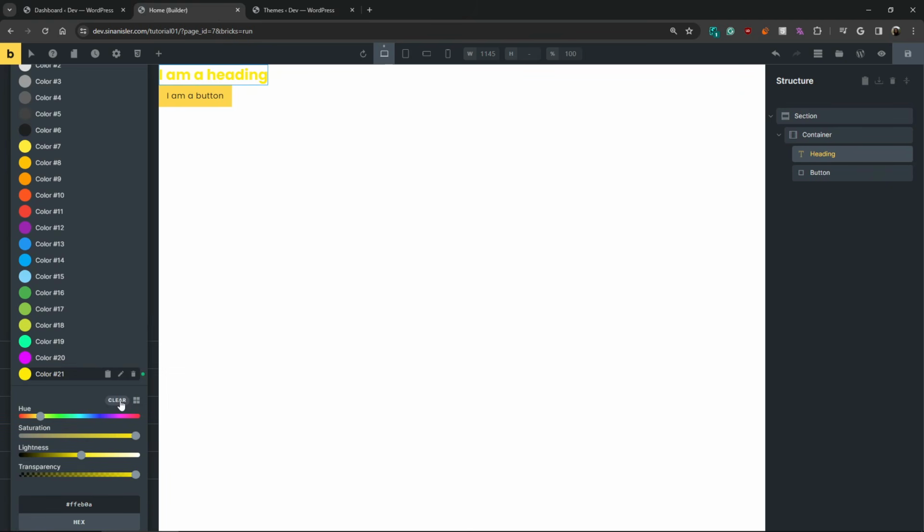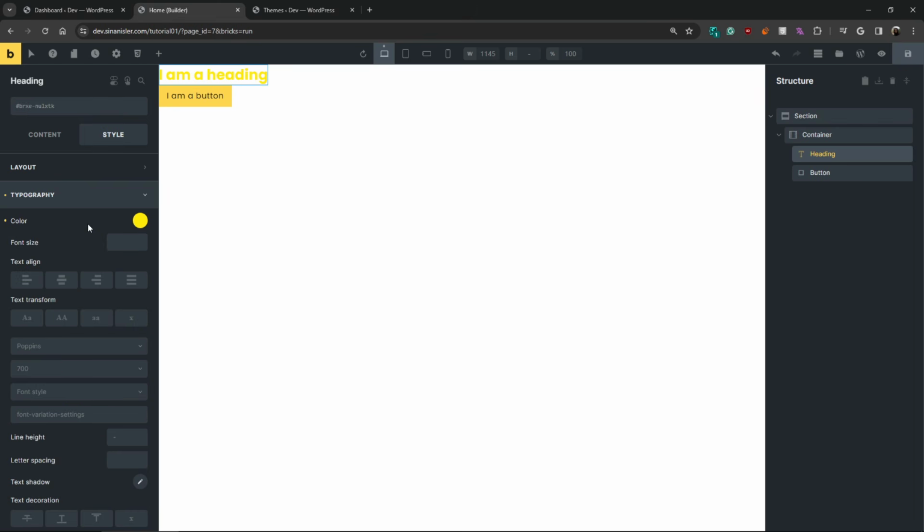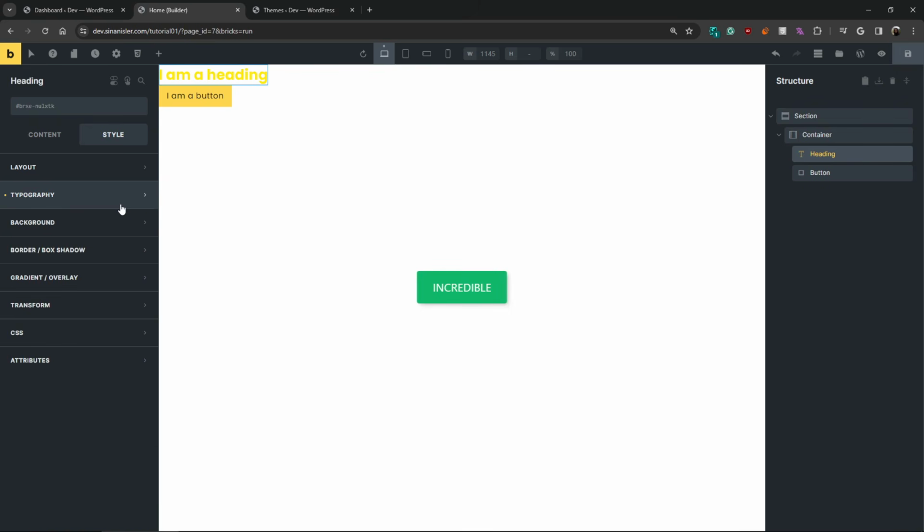And that's it. That's all the setup you need most of the time when you first install Bricks Builder. Other than that, you can do anything else on the builder.